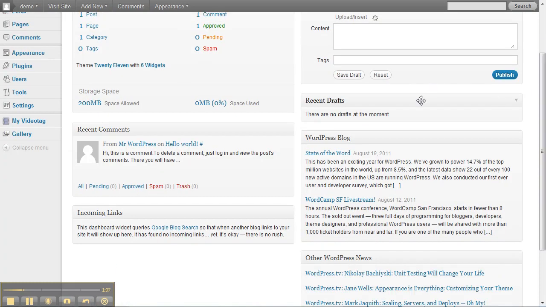Recent drafts. This is for if you're working on something that is a little bit more in depth, then you might want to save it and go back to it. And so this is where you'll see a list of your recent drafts.